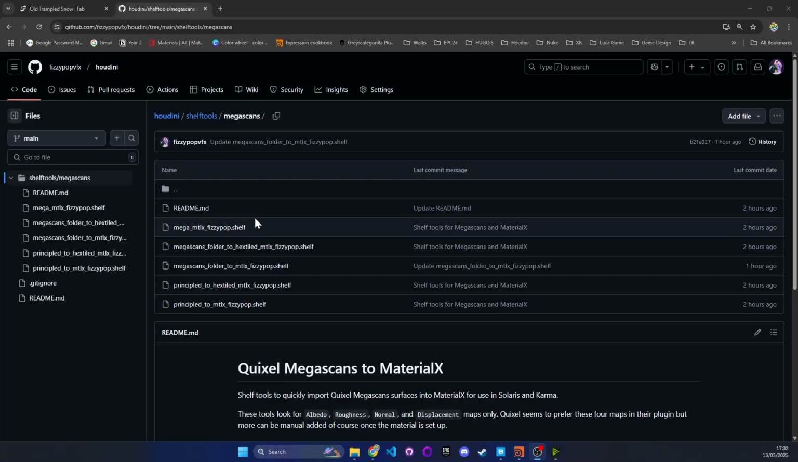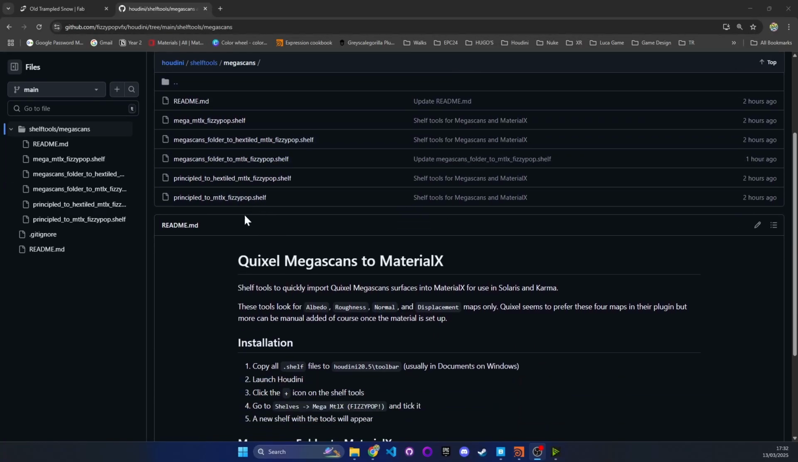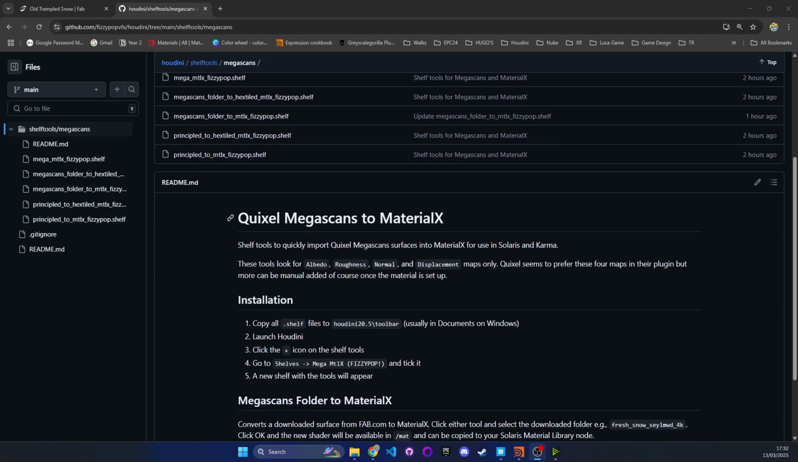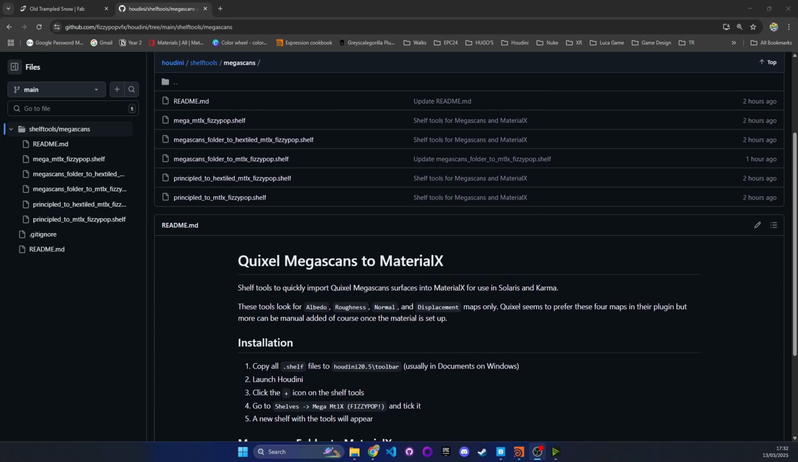I got sick of making materials by hand, so I've made these shelf tools written in Python. They convert Quixel Megascans, maps, and printable shaders into MaterialX shaders for use in Solaris to be rendered with Karma. So there's two ways this will work. One is from fab.com and the other is from the Quixel Bridge via a printable shader.